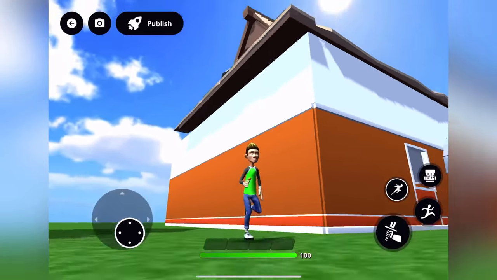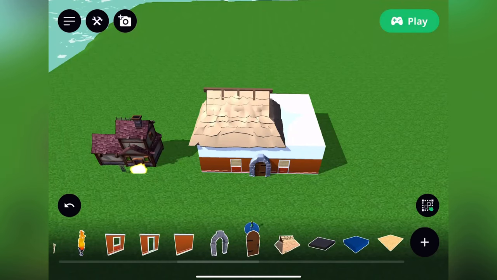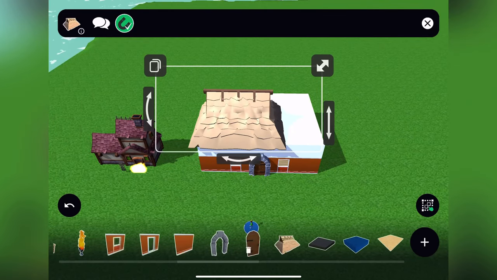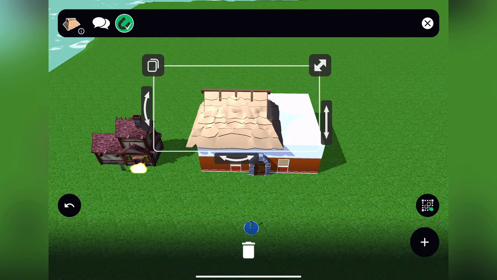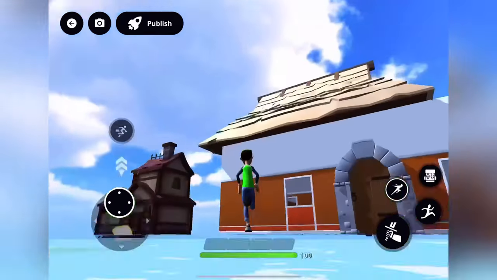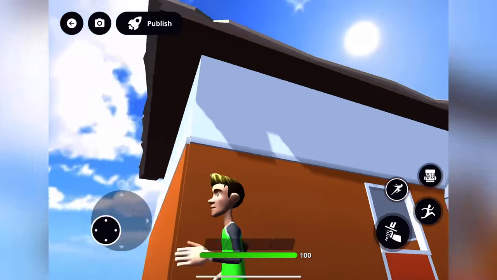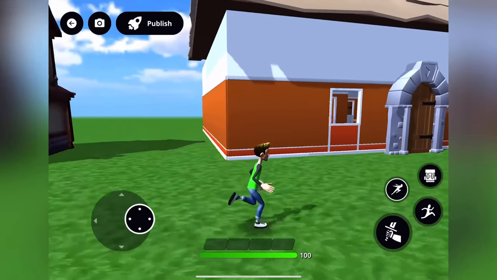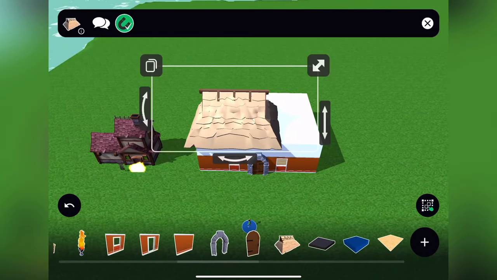So I like to get it just right. I like to overhang a little bit for my house. And then what I'm going to do is make 3 copies to fill in the gaps. And remember to use the multi-select tool. That way, your roof copies won't be jumping all over the place.